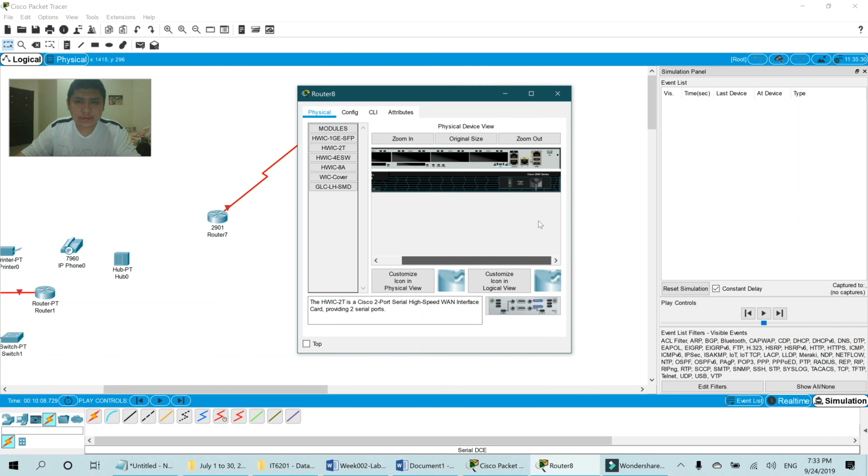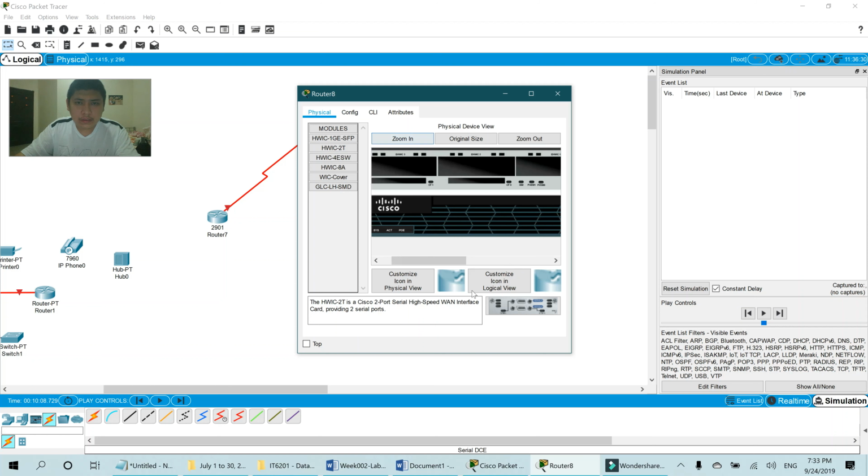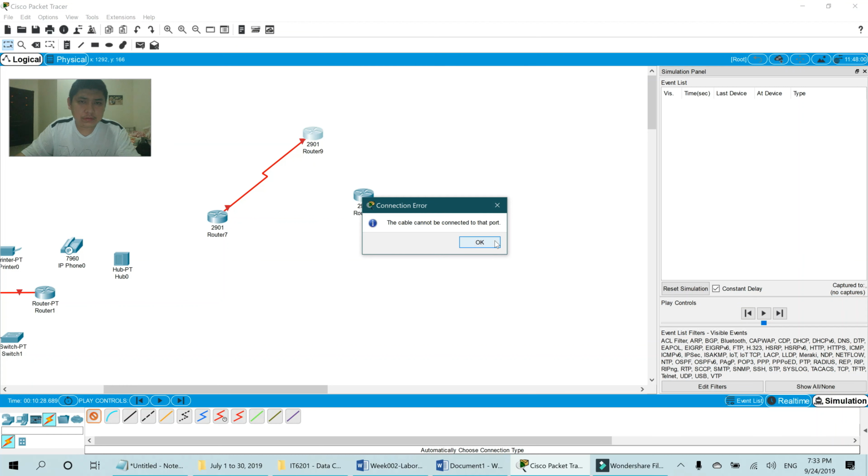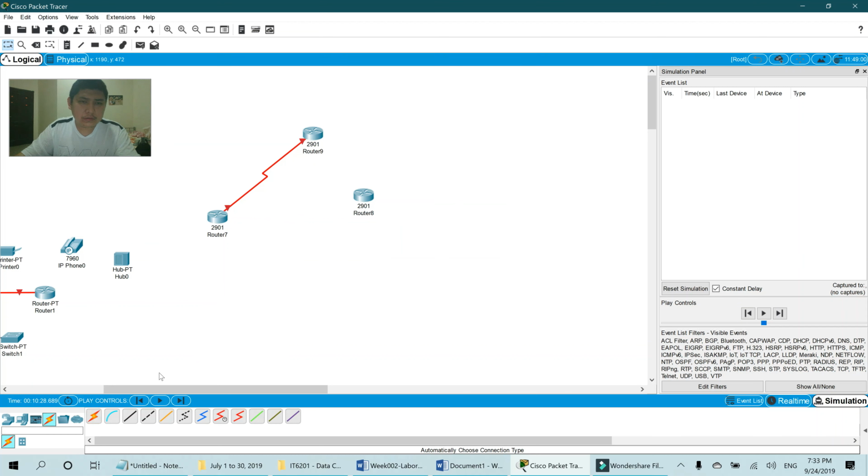First, turn off the router, put the HWIC-2T module for this one, and turn on again. Then add the serial link. Oops. So this is the serial link for this one.